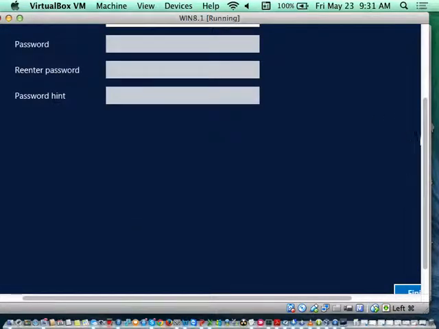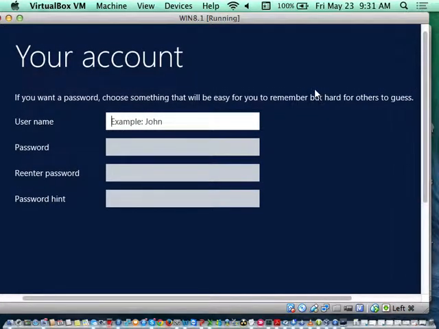Now, does it bring me now to create my local account? So I'm going to create my local account. I'm going to call my name. What name am I going to use now? I'm going to use Peter.